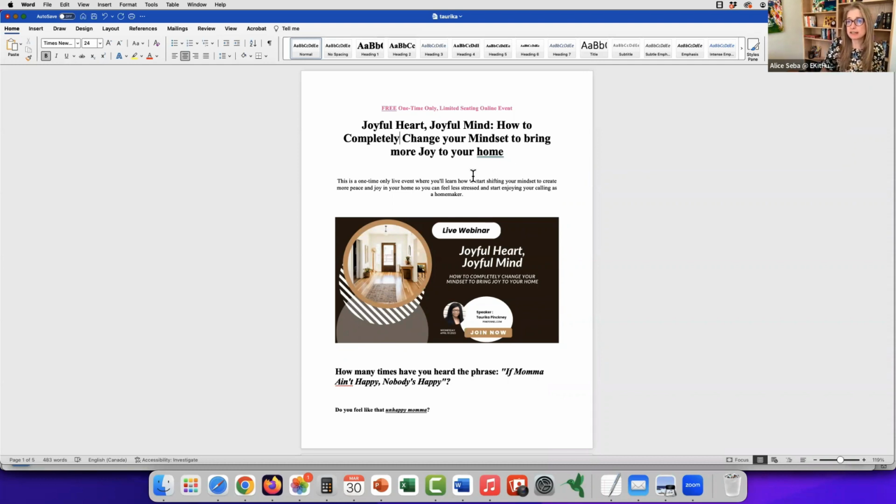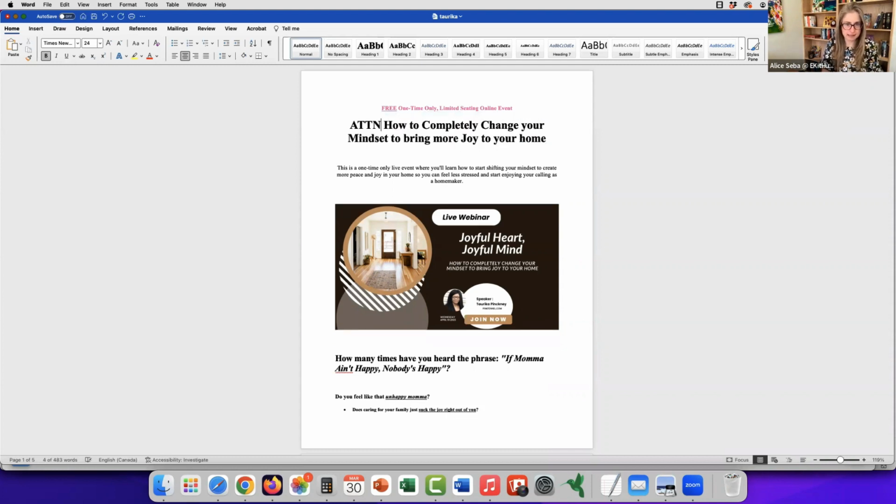So the event can be named that way because I like the joyful heart, joyful mind. That's a great kind of catchy thing. But for the purposes of the headline, I think that we should change that up a bit. So maybe something like, attention, stressed out homemakers, or whatever.